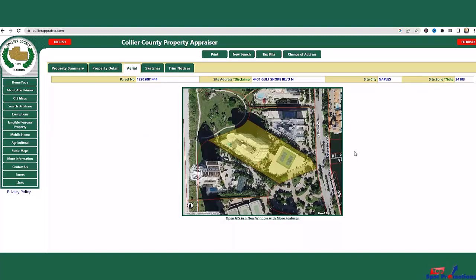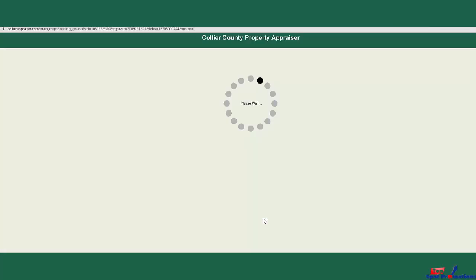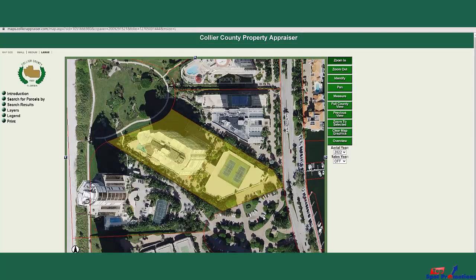Now, you can click on the image and nothing happens, but you have to click underneath the image where you're going to open the GIS image in a new window. And now once this image pops open, it's outlined in yellow. Now to the right, you can see these options. You have zoom in, zoom out, pan, all these different things.